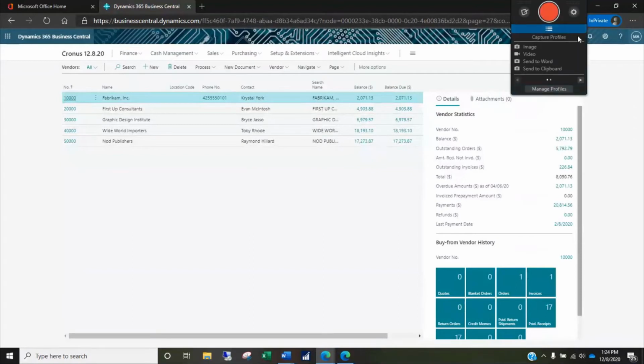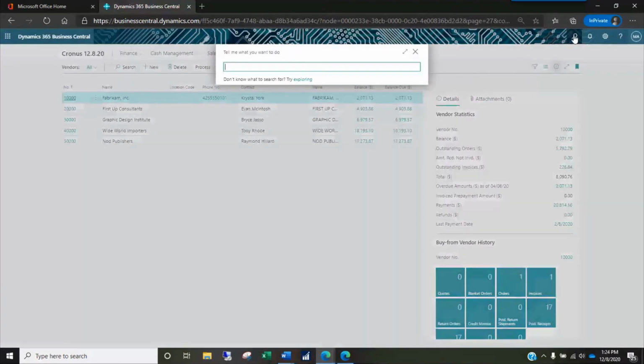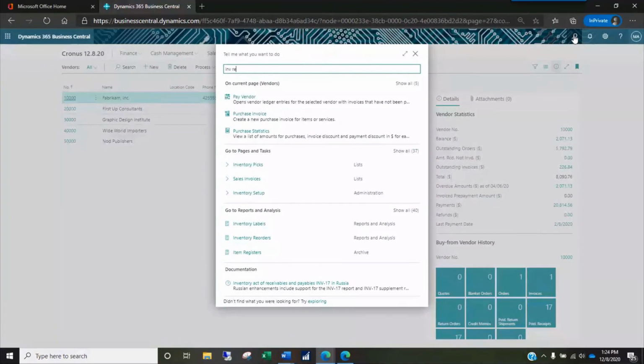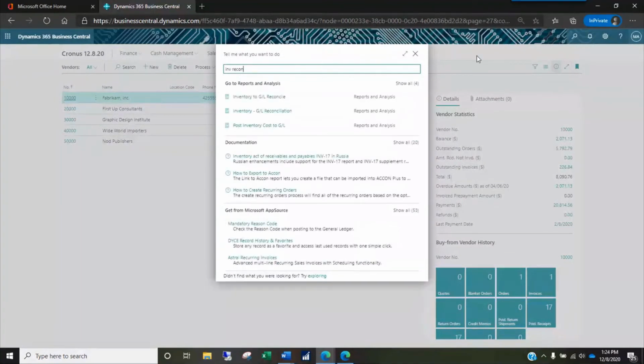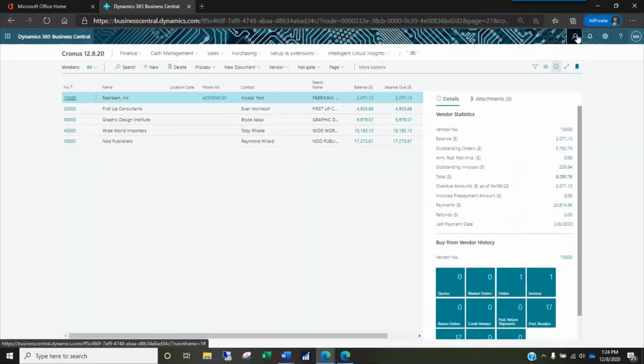As far as how to reconcile, you want to use not the inventory valuation, but the inventory reconciliation. There is an inventory GL reconciliation. You put in the date, but that's not what I want to do. I want to do the other one.